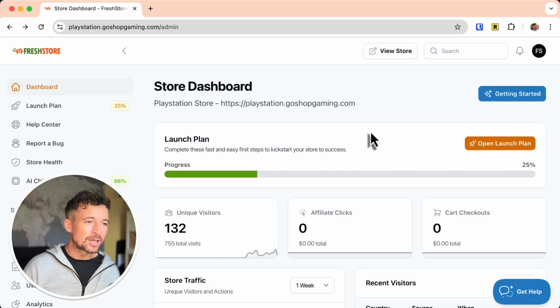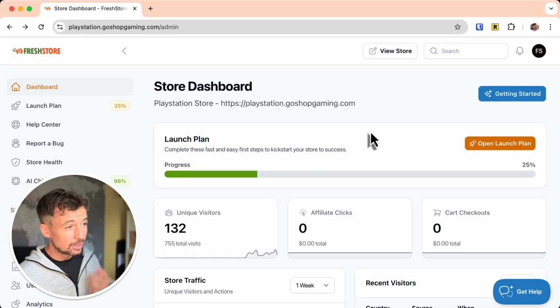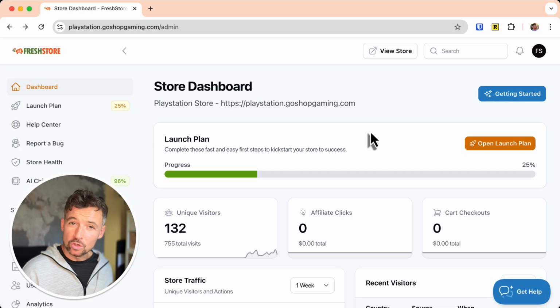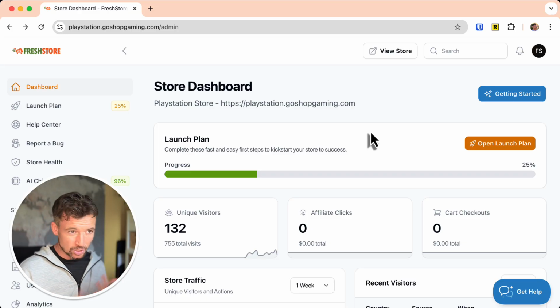Okay, let's take a quick look at your store dashboard. So this is the mission control for your store. In here, you can have a look at your traffic and your clicks. You can control what products are in your store, add new articles, change content, change design, all of that kind of stuff. Everything is inside this dashboard.